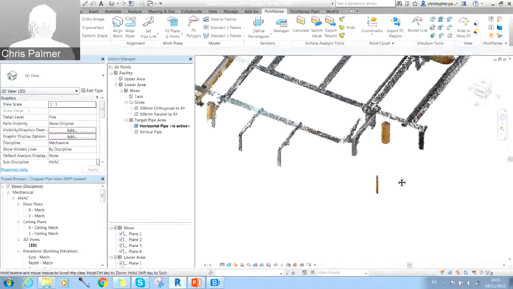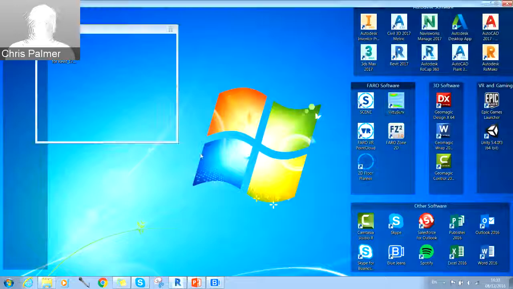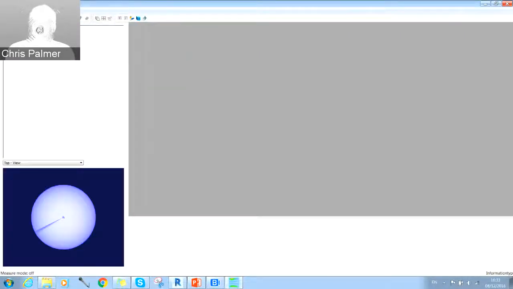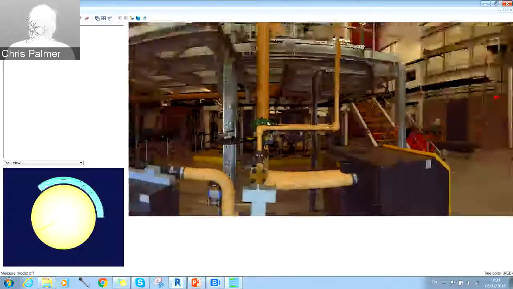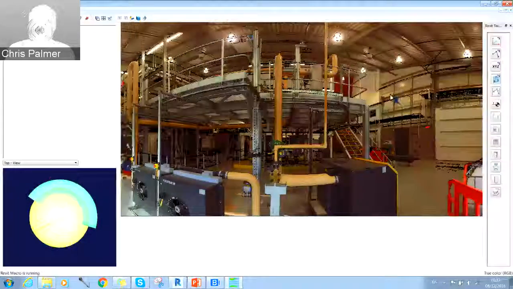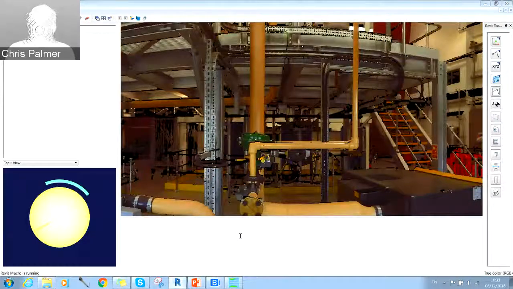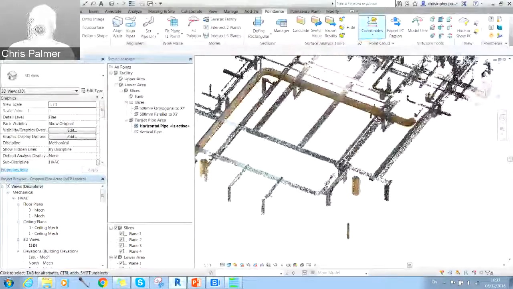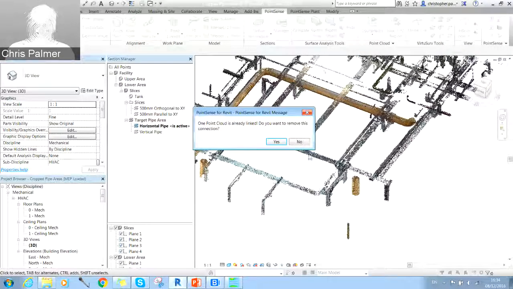So let's just quickly load in VirtuServe. I'm going to go to my desktop and load up VirtuServe, and I've got one particular scan loaded in, which was from within this point cloud view. So we bring in our Revit toolbar, and what I do need to do is check that this is linked to this particular point cloud. So the first thing I would do is go link PC coordinates. It's okay, it's already linked. If not, we would just need to select the point cloud. Just going to click no.